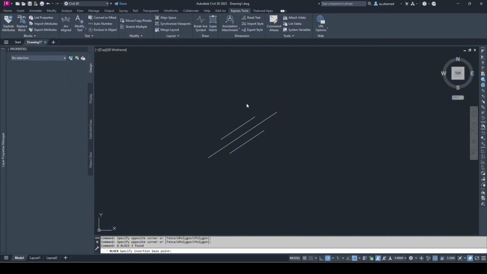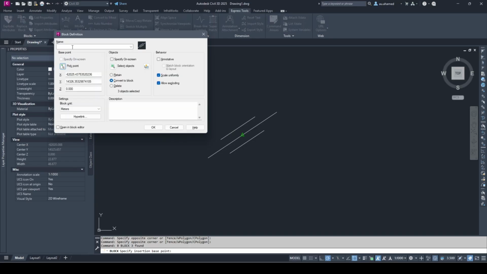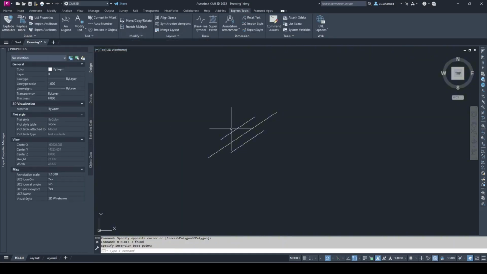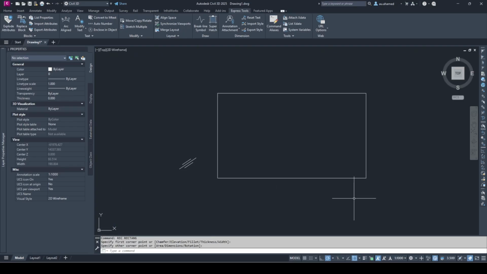For the base point, we should choose the base point from here and give it a name. Allow exploding and scale uniformly should both be checked. Okay. So we're going to create a large rectangle to apply the hatch to, like this one.